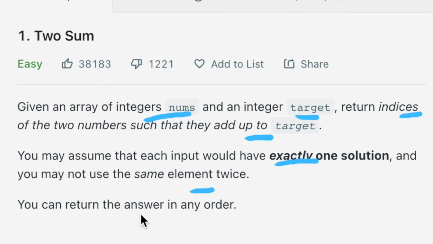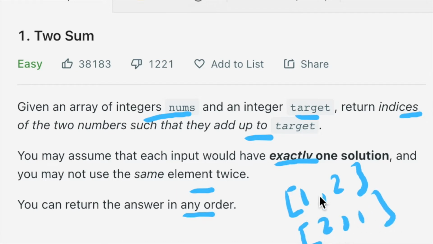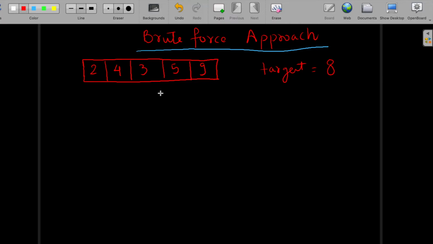Okay, we can also return the answer in any order. That means if 1 comma 2 is our answer, then we can also return the solution as 2 comma 1. It means the order does not matter. So let's quickly go to the solution. First we will discuss the brute force approach.